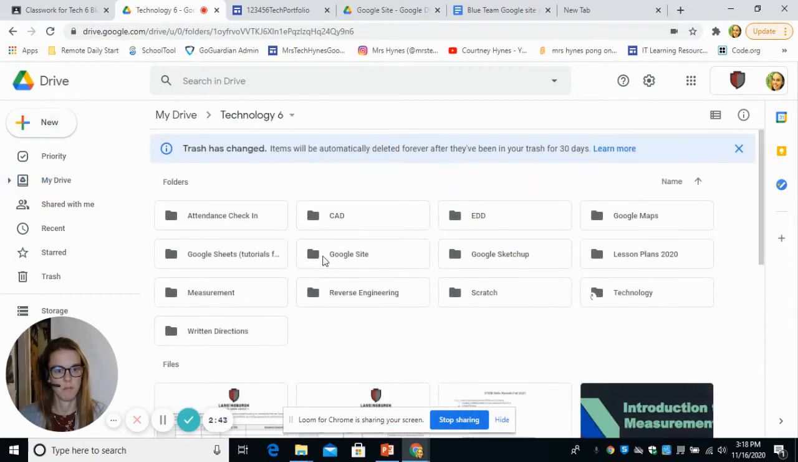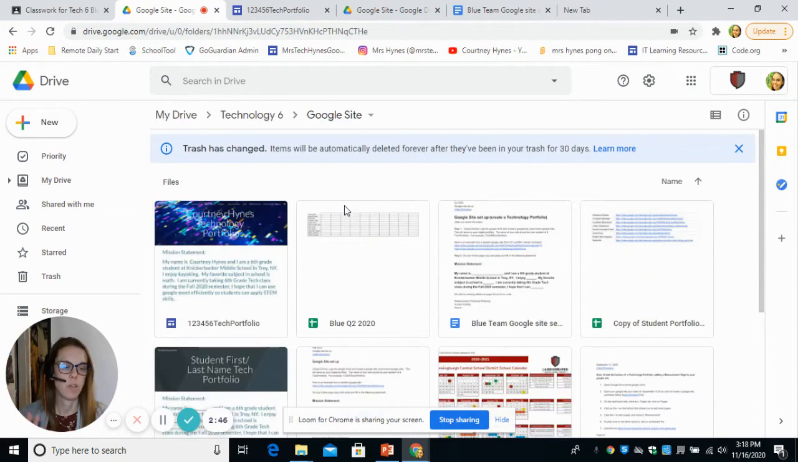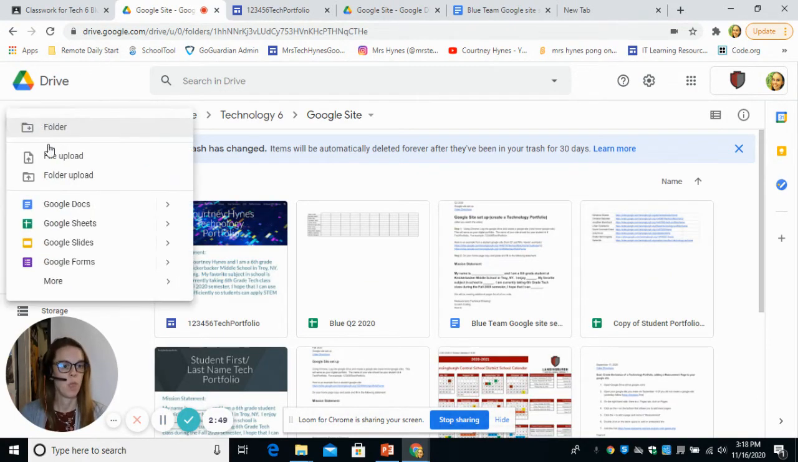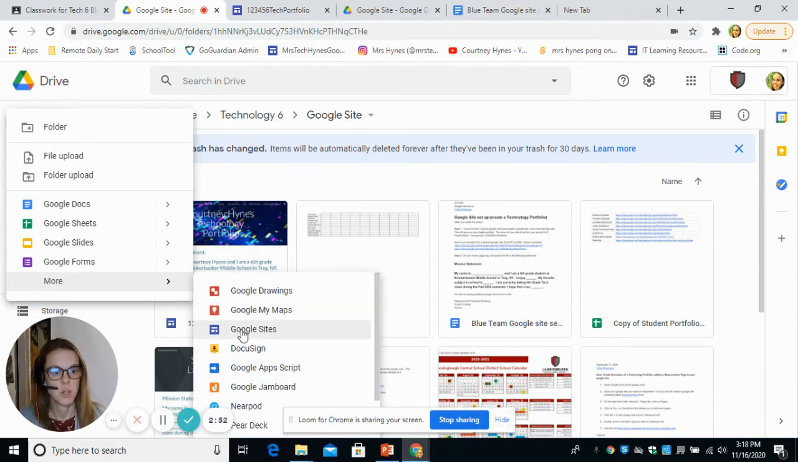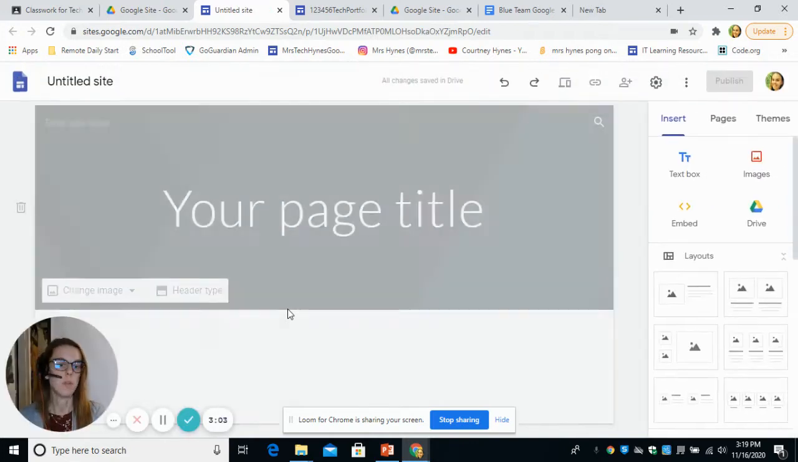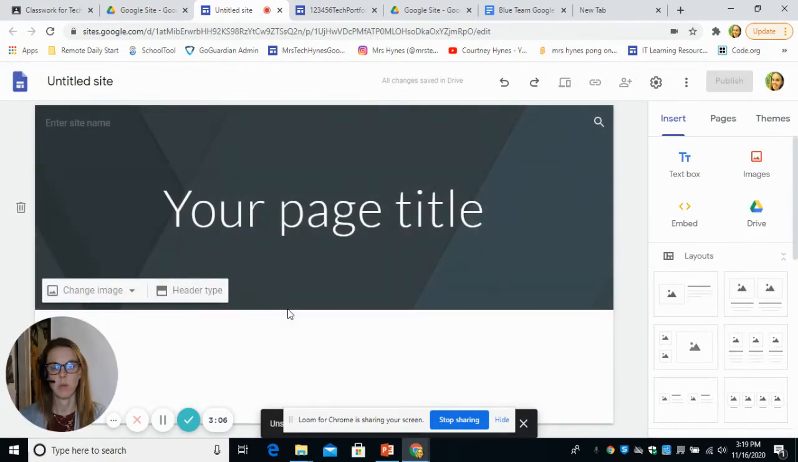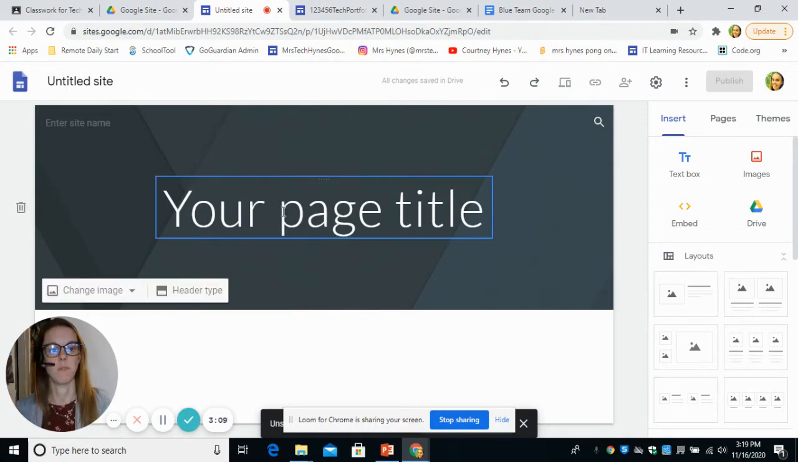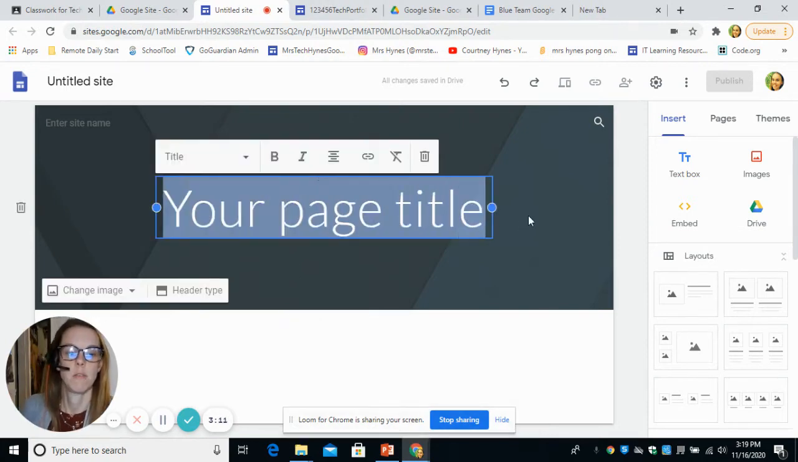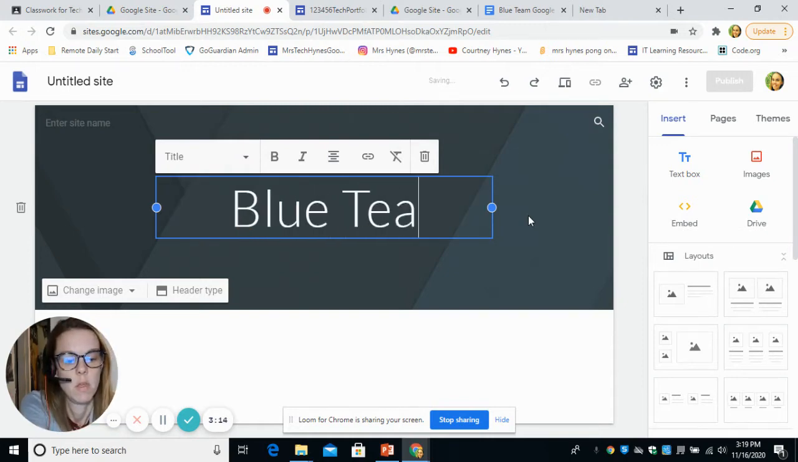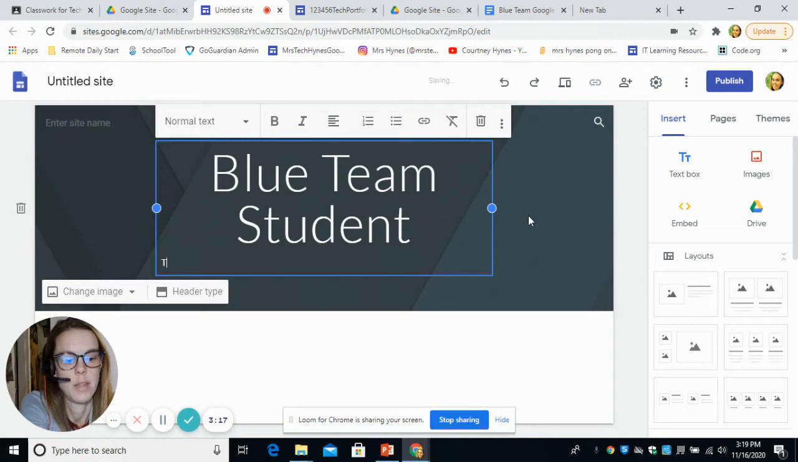So in my technology folder, I have a folder for Google Sites. I don't really care where you do this, but you're going to click New and More. And you're going to choose Google Sites, right here. This, again, is going to be the basis for your tech portfolio. So when you're sharing things out, they should be of your work. You can take screenshots, you can post links, you can embed things. So this is all going to be your portfolio. So I'm going to put Blue Team student technology portfolio. So sometimes we just have to get used to editing things.